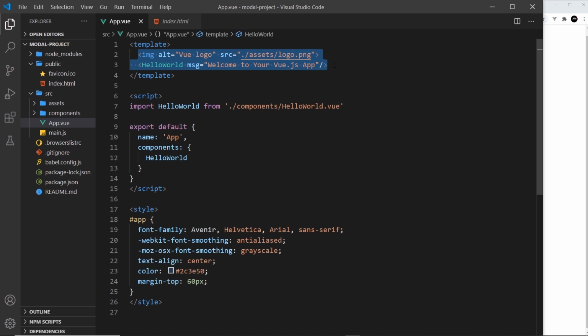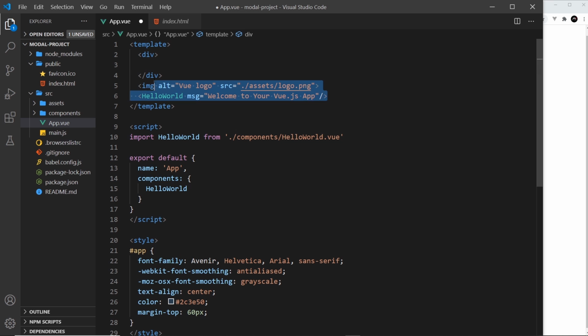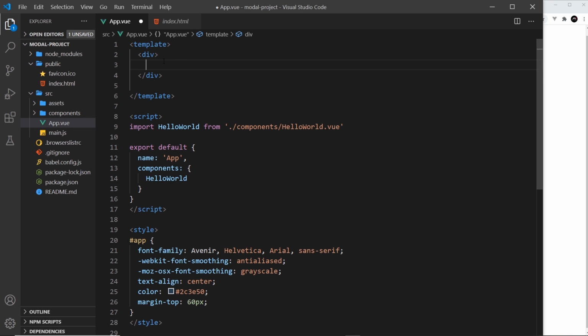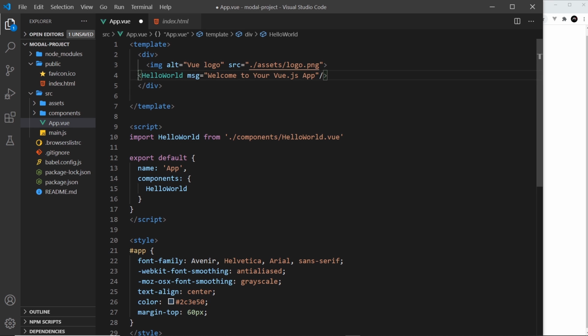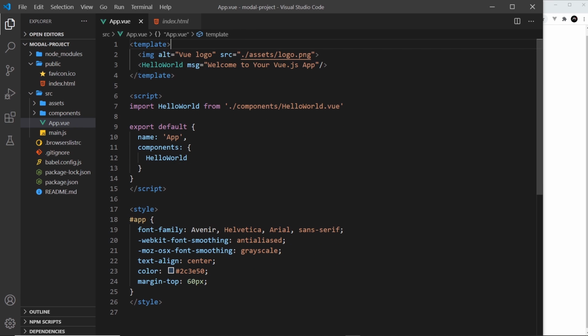It used to be that you have to have one root element which surrounds everything, but now, as you can see, there's 2 root elements. We have an image and this component, which we'll talk more about later on. Now, this works fine, but it used to be that we had to do something like this, have a div tag, and then we could place all of this inside of this div, right? That was the old way of doing it, but like I said, you don't have to do that anymore, which is really nice. You can have as many root elements inside the template as you wish.